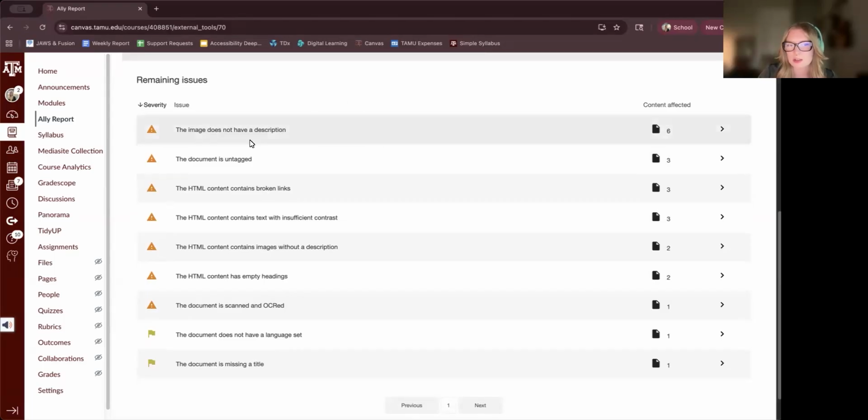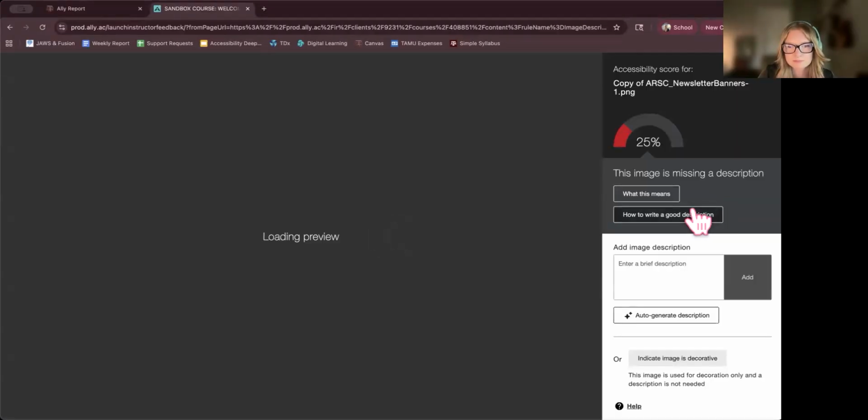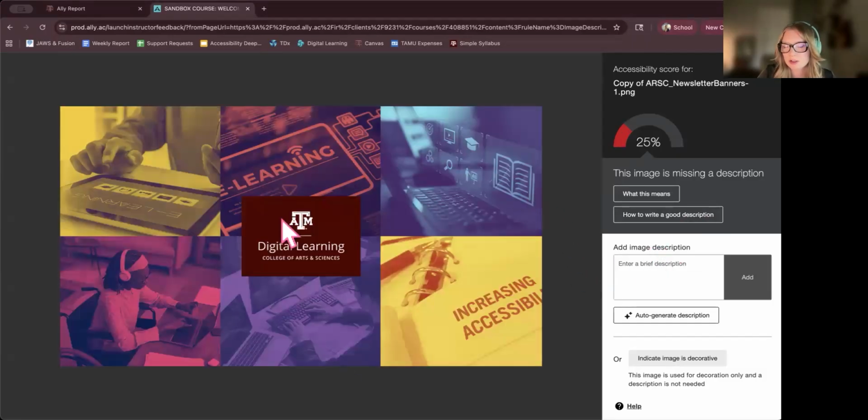First, I want to click into the issue that's saying the image does not have a description. And let's see what this might be pointing to. Let's go ahead and choose one at random. It will load a preview of the image in question, as well as the score, description of the issue, and some tips on how to remediate it. So for this image, it's just a decorative banner, so I don't need to provide any type of alt text besides marking that it is decorative. However, if your image was providing context or some type of meaning in the area that it was showing up, you would just go ahead and use this box to create some quick descriptive text to describe that image.